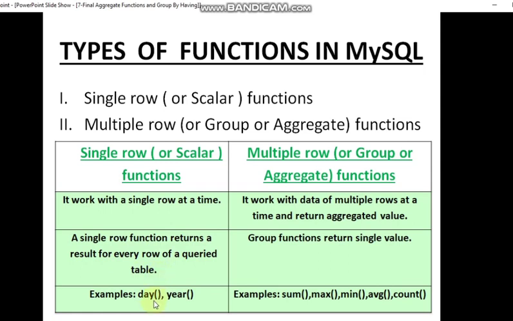Like for example, the day function, the library function which we have learned in our previous video, or the year function, which gives a value for each of the records in that particular column. So this is about single row functions. They can accept one or more arguments but return only one result per row.